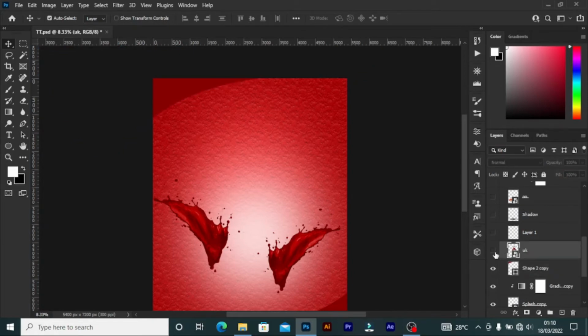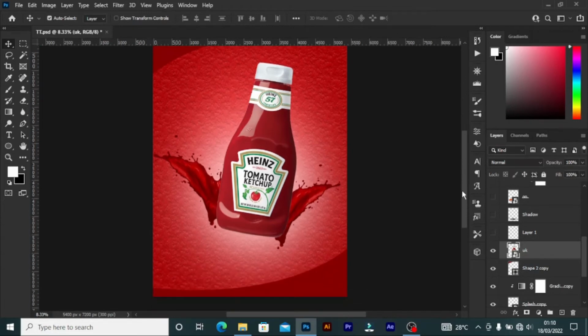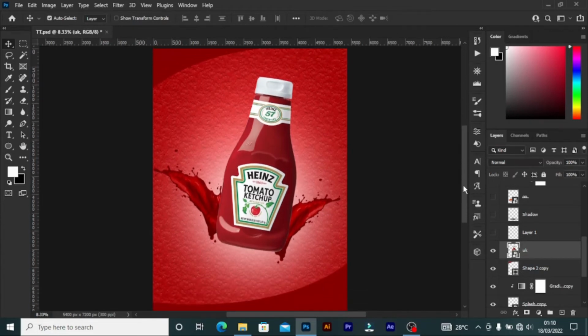So our next thing is our main focus item, which is the ketchup. Probably everybody's looking for ketchup. Yes, this is the main thing or the idea.